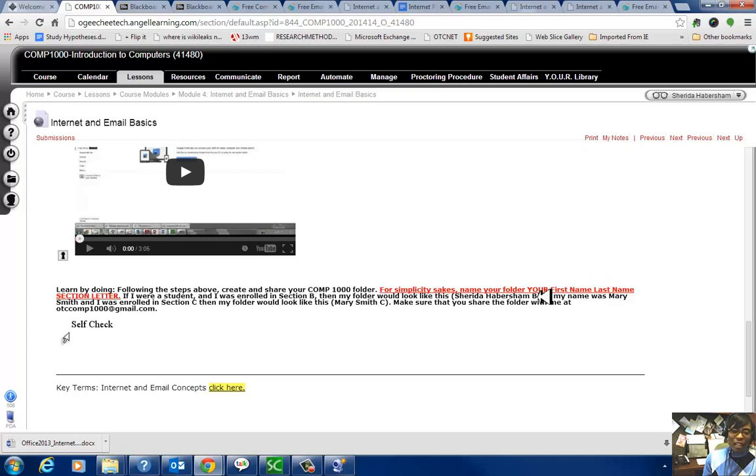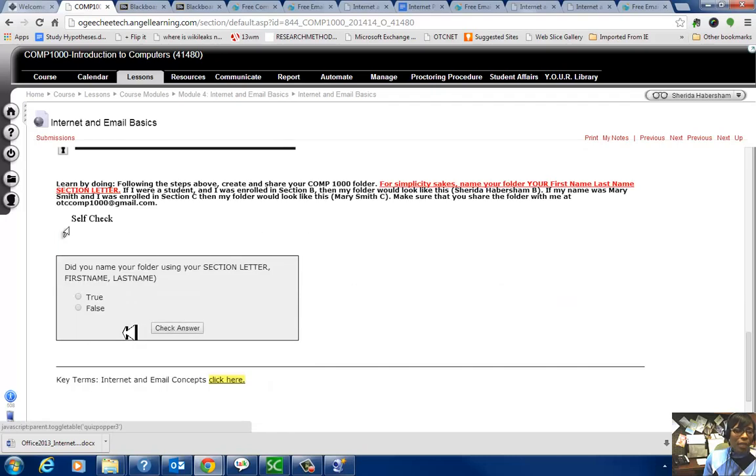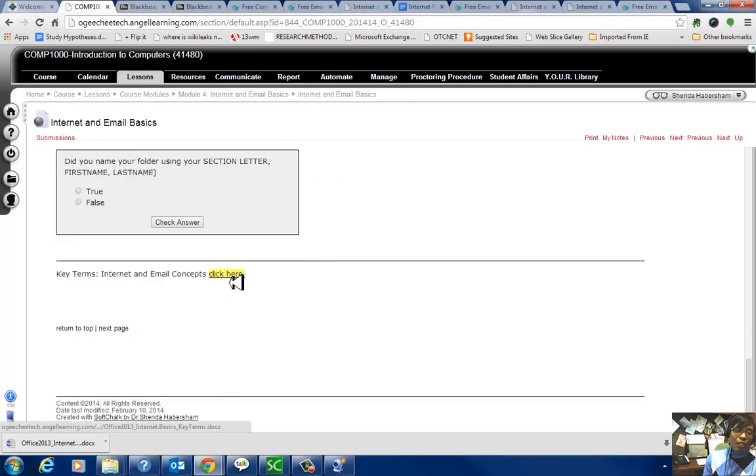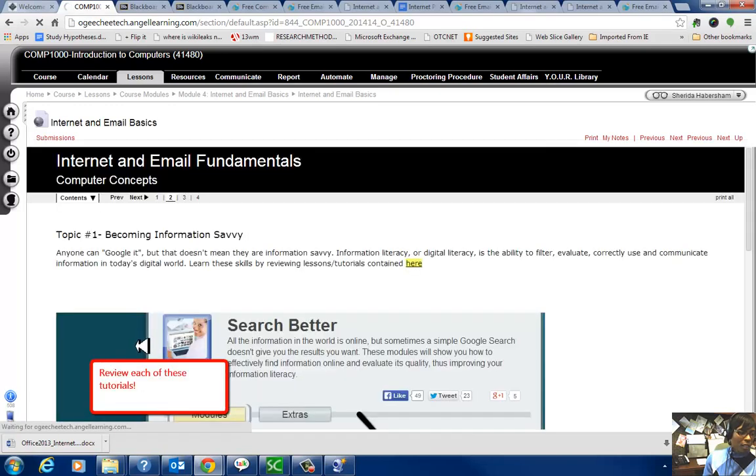I want you to name that Comp 1000 your first name and your last name, followed by your section number or letter. I give you some additional information there. You have one quick check here. Did you name your folder using section letter, first and last name? Can you answer that? Then you have your key terms here. You can click and download that in a Word document.